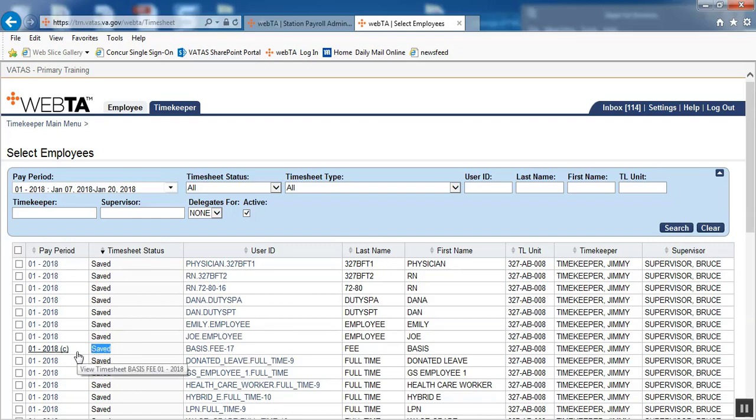Also notice that the pay period now has a C in parentheses. That will always be there, and that is telling us that this is a corrected timesheet. So again, we haven't changed anything on the timesheet yet. We've only opened it up for the possibility of change. So now let's go into that timesheet.